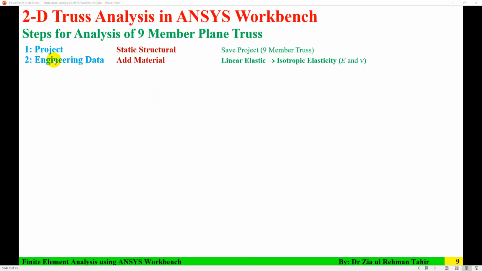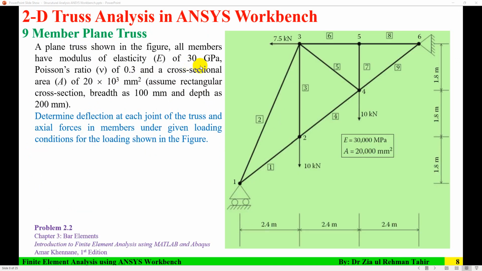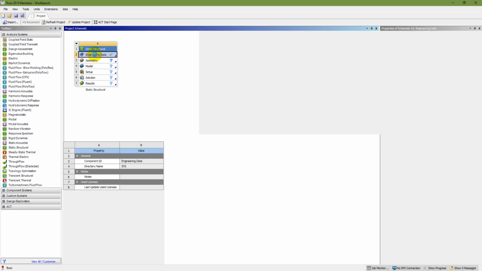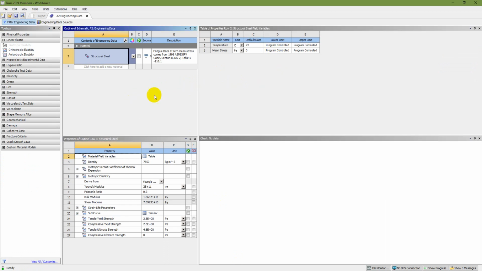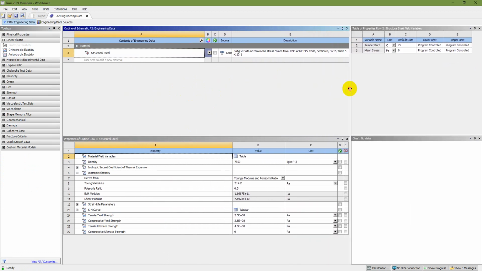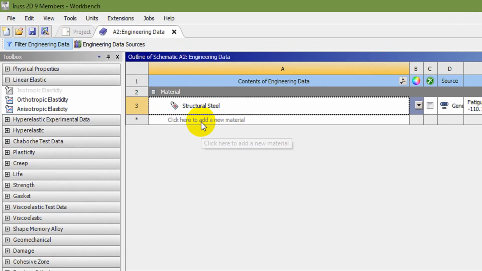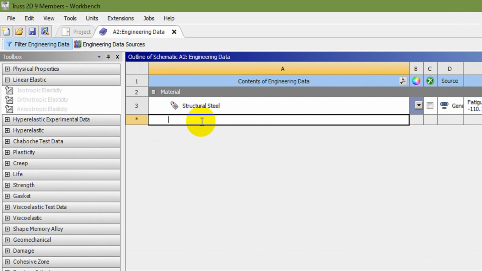The next step is in engineering data, where we need to add a material. It's a linear elastic material, and we need to add isotropic elasticity. The material has a modulus of elasticity of 30 gigapascal and a Poisson's ratio of 0.3. So I'll double click on engineering data, and a new window will open, as you can see here. There are several tabs, and here you click to add a new material, and I am going to name it new material.